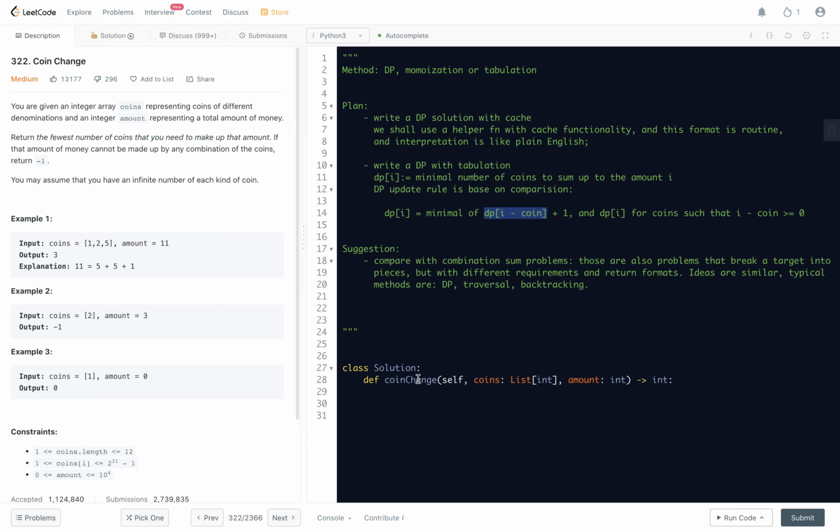Let's have a look at problem 322 again, coin change. So in this video, we are going to share solutions based on dynamic programming with or without memoization. In a previous video, we practiced this classic problem using breadth first search. That's actually also a natural solution. You are welcome to check that video out.